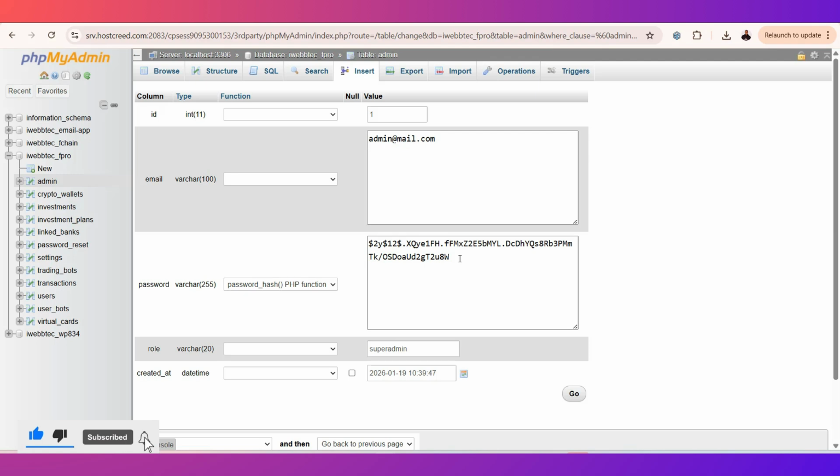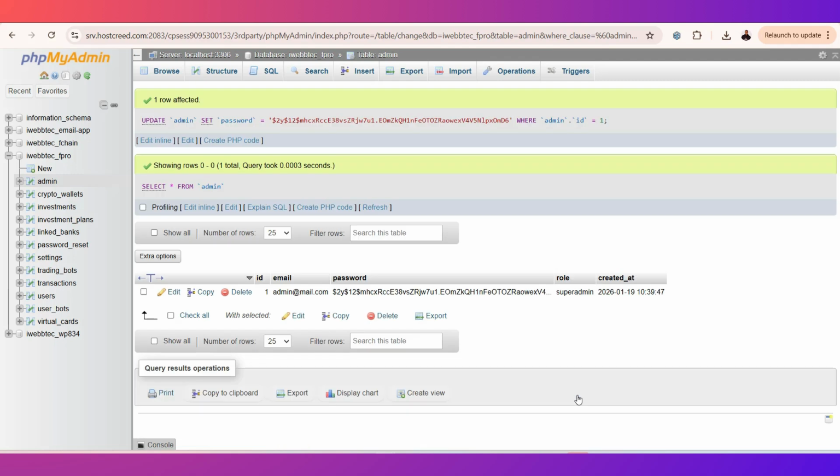And of course, I'm going to remove the entire item I see inside here, and I'm going to type in the password I wish to type in. Okay, after that, I'm going to click on go. So that is exactly how you can change your admin password from the phpMyAdmin. You can also change it from the admin dashboard, but that's just a simple way to change the password from the phpMyAdmin.